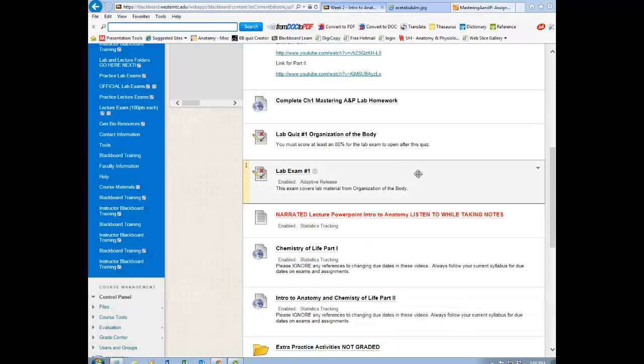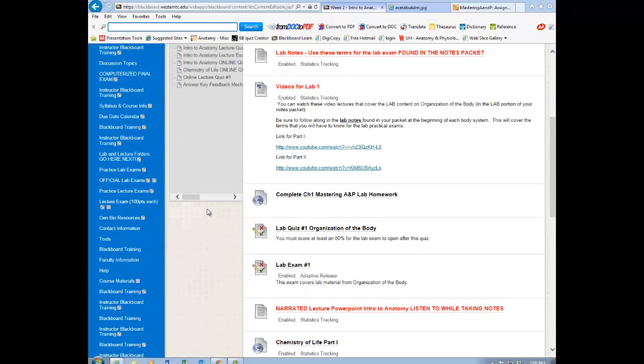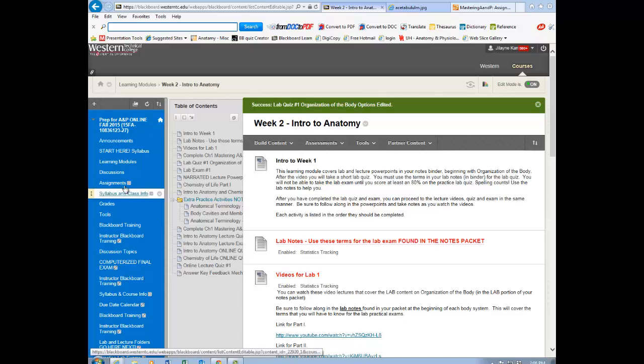So sometimes I have students asking me why the folders aren't showing up, and if they're not showing up, it's because you haven't completed one of the 4 assessments, the lab quiz, lab exam, lecture quiz, lecture exam. Very, very important that you proceed in order.